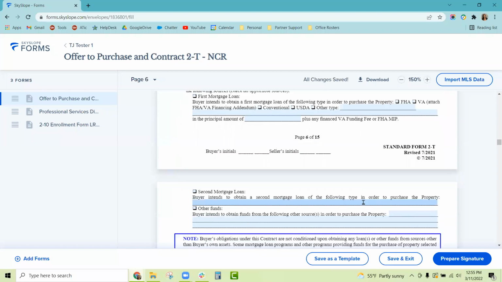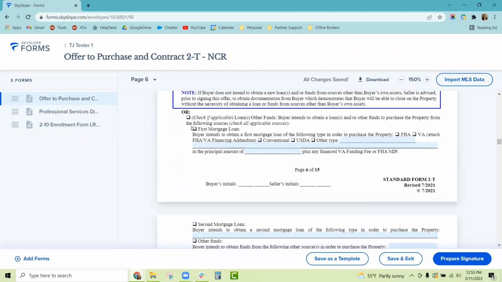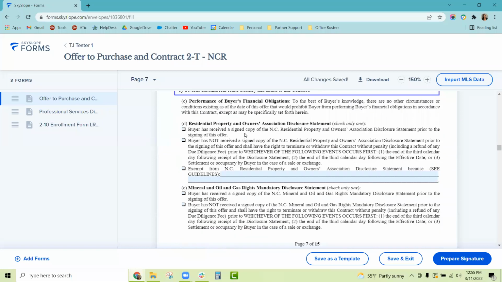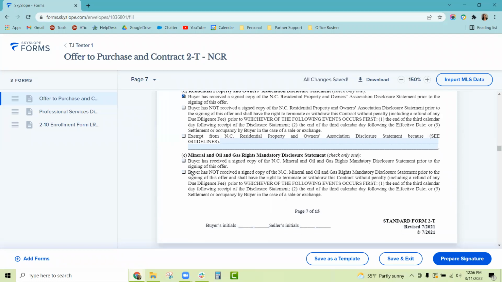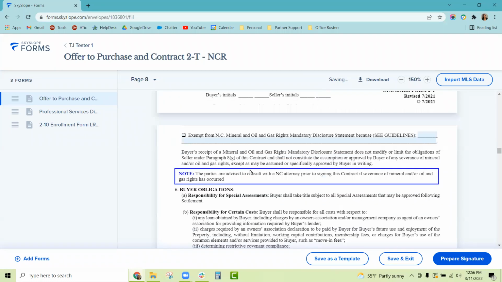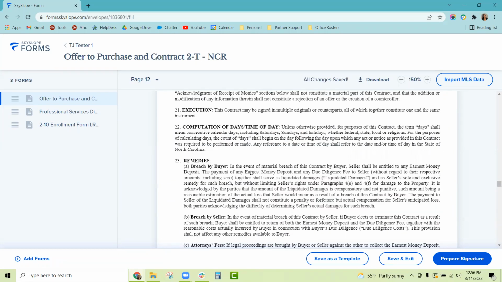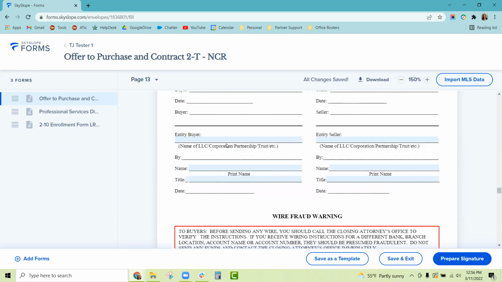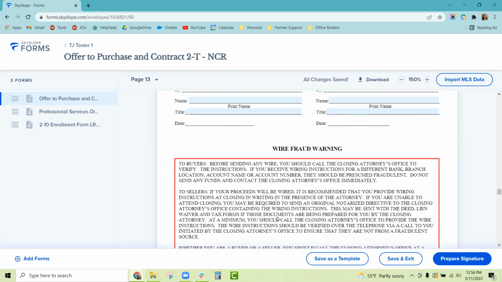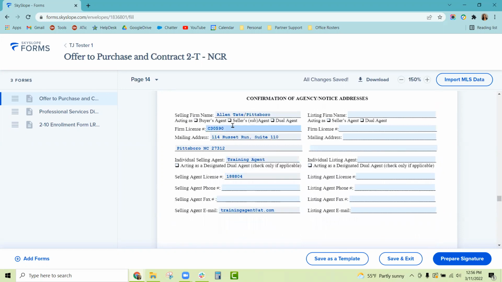As we just continue to go, we can check all this stuff out. Here we go. We're just going to check a few more things, and we're just going to keep going for the sake of time, all the way to the bottom. Don't need the entity buyer. And here we go. This information is already filled out via that buyer's agency.